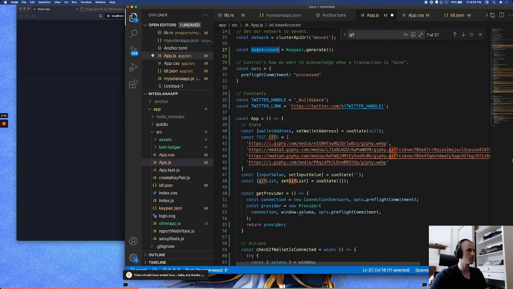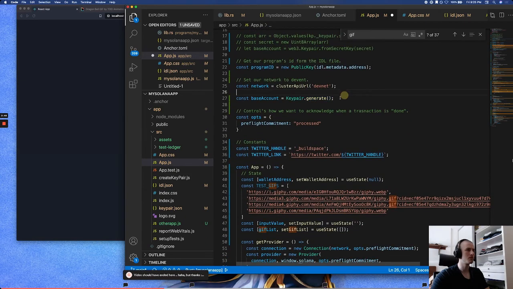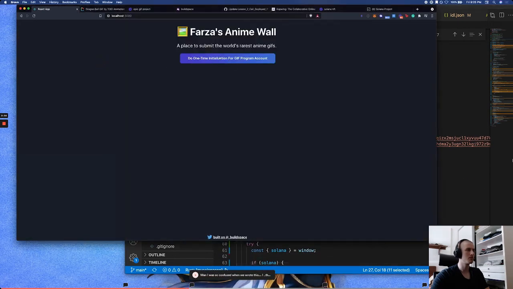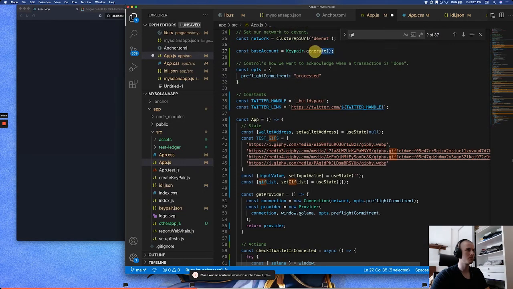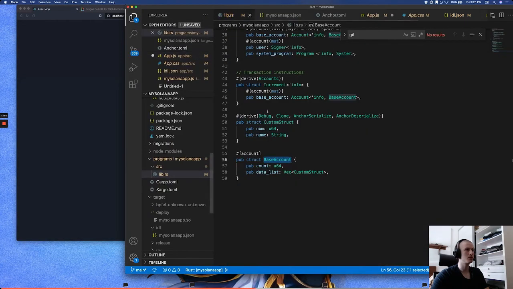keyPair.generate is saying every time this website loads, generate a new keyPair. And what we're doing with this keyPair is initializing the program account. Technically, this should only happen one time, in the very beginning. Probably it's going to be us. We're going to come to our website, do the initialization for the program account, and then, bam, we're done.